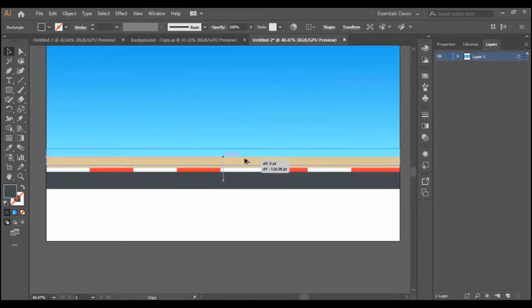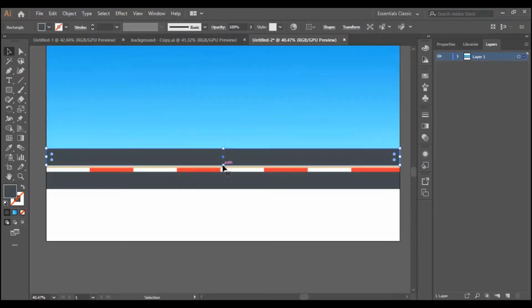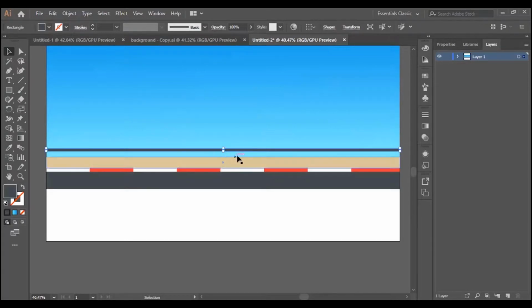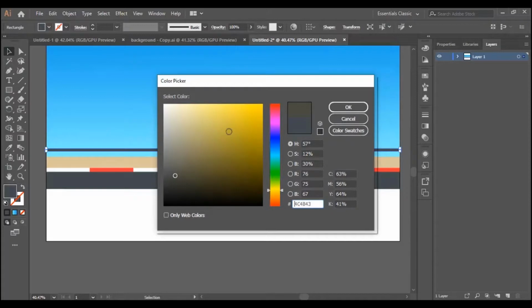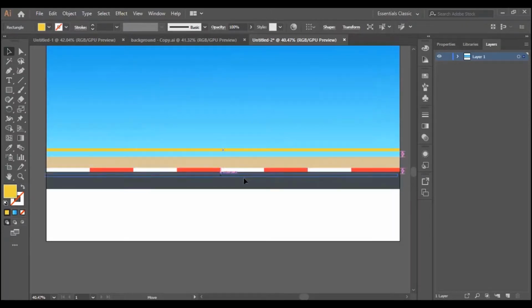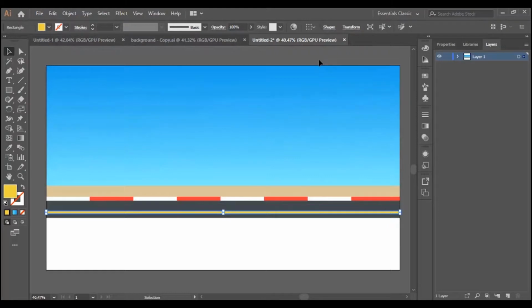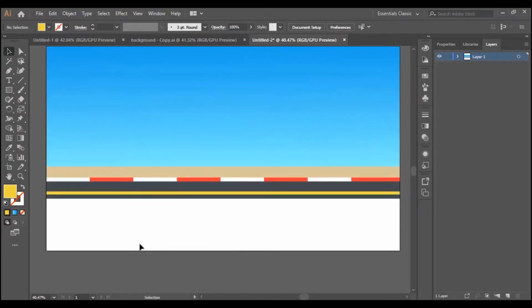Then I hold the Alt button and I drag it to duplicate it. Here it is. I make it thinner like this. Adjust its height. Then I will change its color to yellow to make it look like a line, and I put it right here. Perfect. Then I select the rectangle tool again and I draw another rectangle in here.